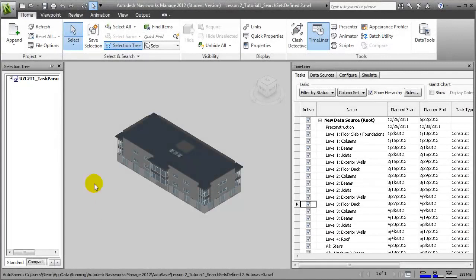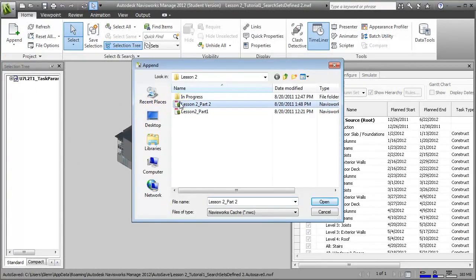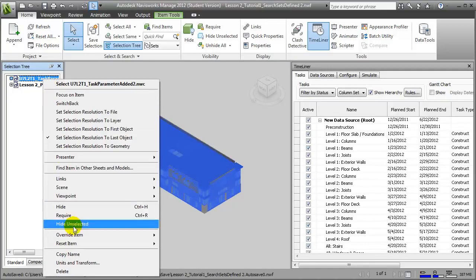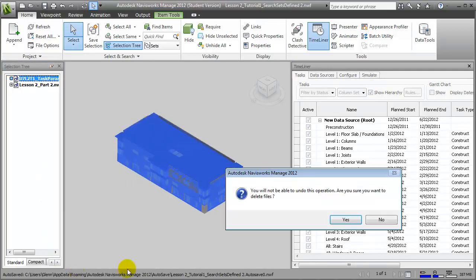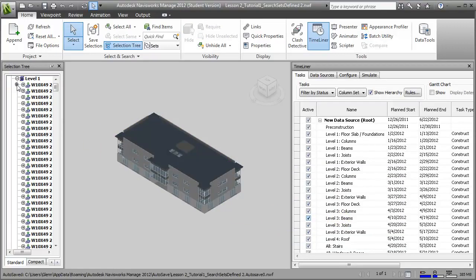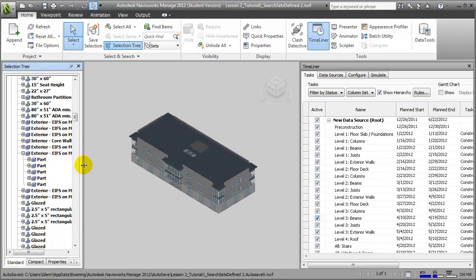Returning to Navisworks, we can append that new NWC file to import our improved version of the building model. Say OK. Let's eliminate the prior one so we only have the new one in this project file. If we expand under the project selection tree, you'll see that for the EIFS wall elements, parts are also listed, the individual pieces that make up the different layers of the wall.